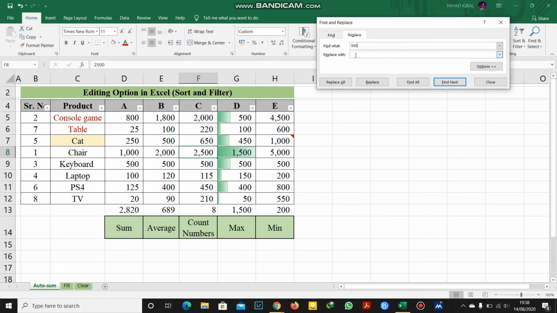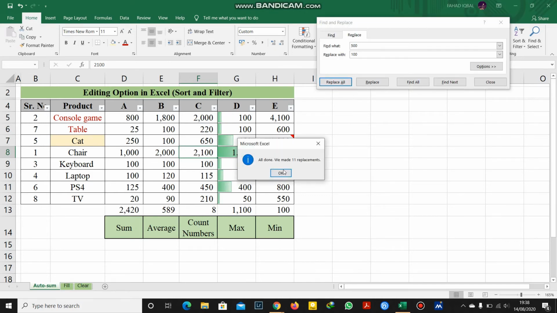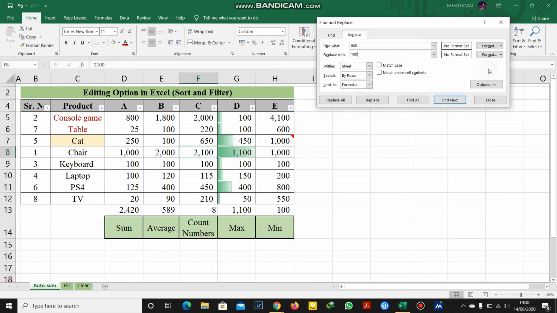Now, let me go with the 500 option. If I want to replace it with 100, and if I click replace all, it will replace all the cells with 500 in them with 100. Now this is more or less the find and replace option. These options will show you within sheet or workbook. This is a whole workbook. Search by rows, look into formulas. You can search anything from that, but more or less this option majorly contains finding and replacing.